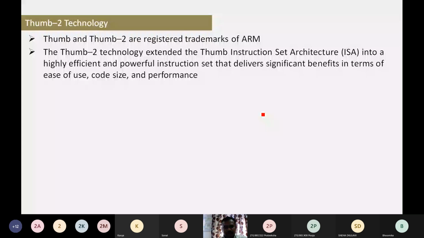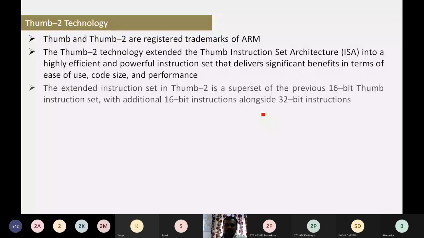So the Thumb2 technology extends the previous version, that is the Thumb instruction set. Previous one is Thumb, the present one is Thumb2, into a highly efficient and powerful instruction set that delivers significant benefits in terms of ease of use, the code size, as well as the performance by that particular instruction set. The extended instruction set in Thumb2 is a superset of the previous 16-bit Thumb instruction set.